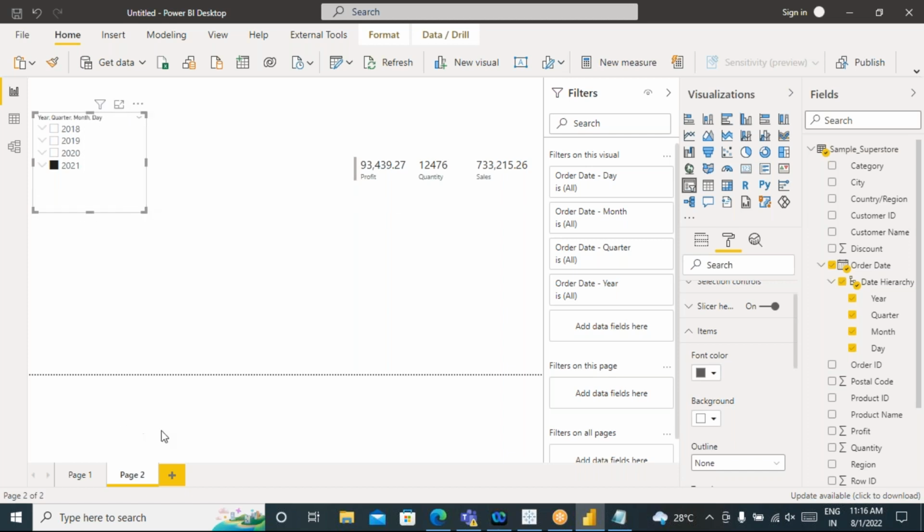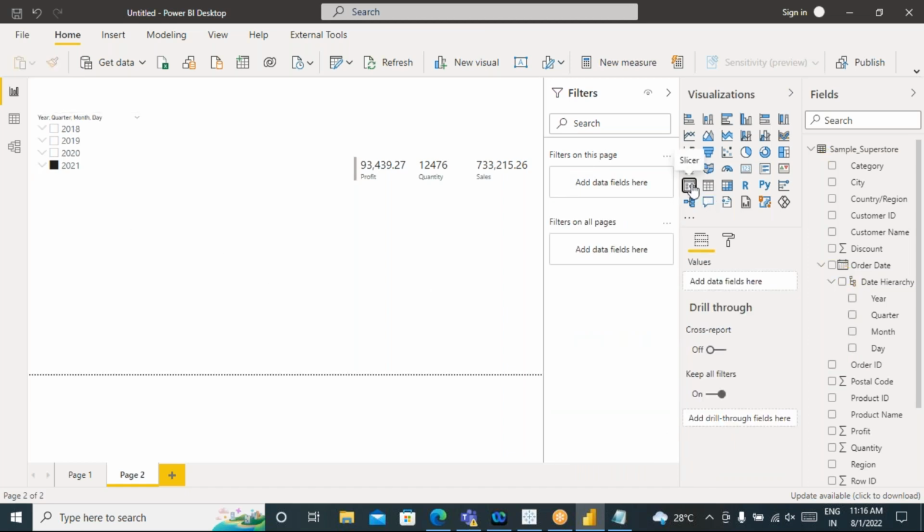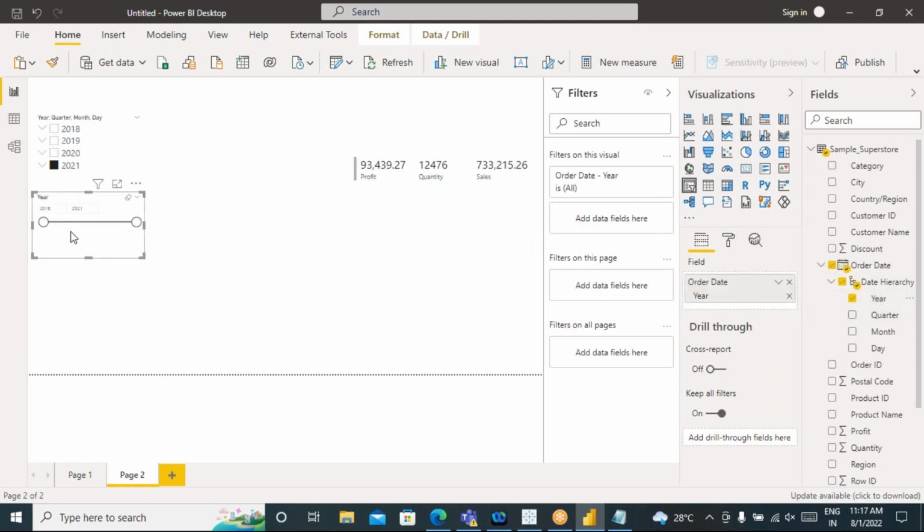Next, let's go for, so let me put these years into, yes, I will take one more slicer, leave this as it is here. I will take one more slicer here, click on slicer. So I will consider this only the slicer. I can take it as only the year part, only year. In this slicer I will select only year.